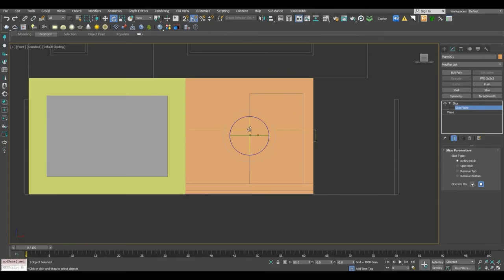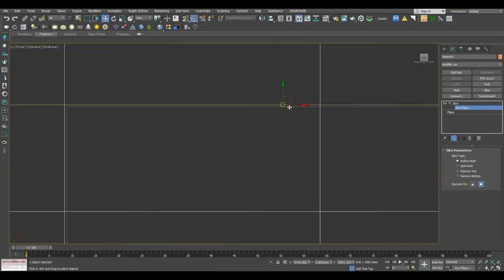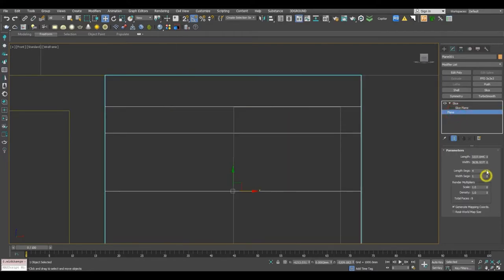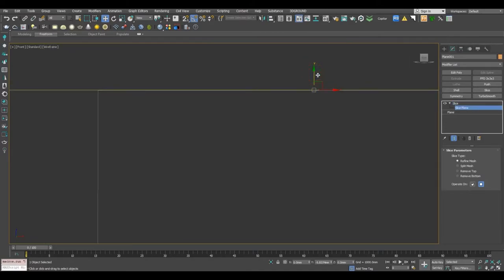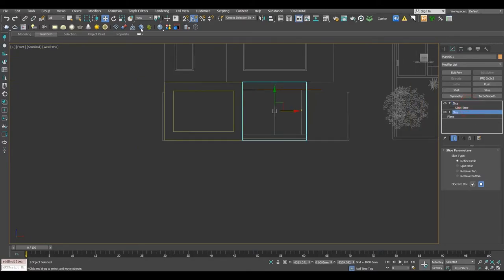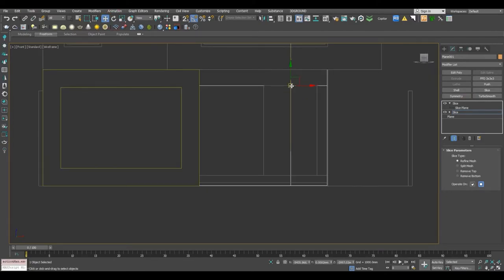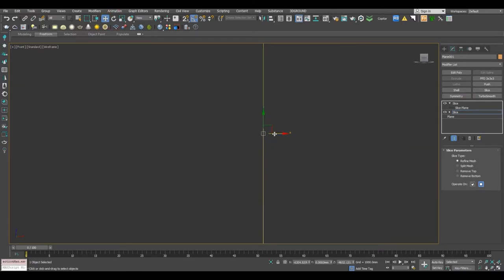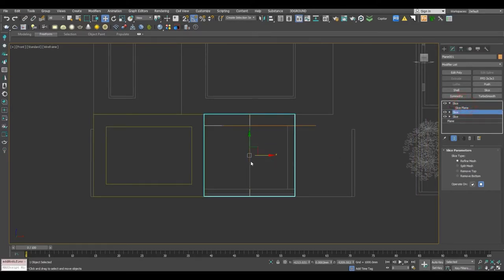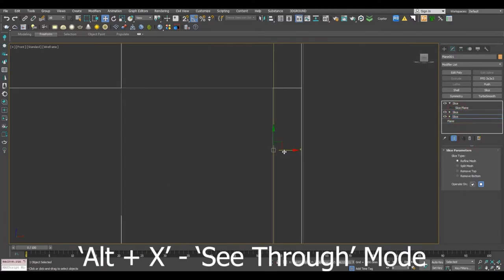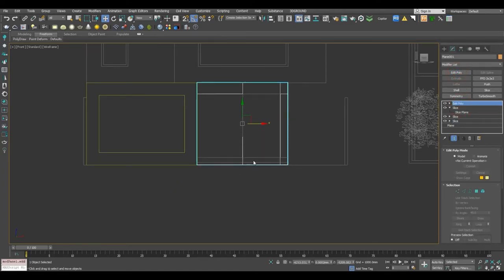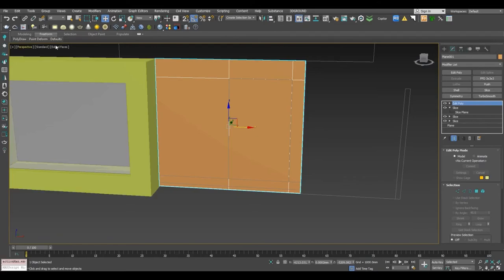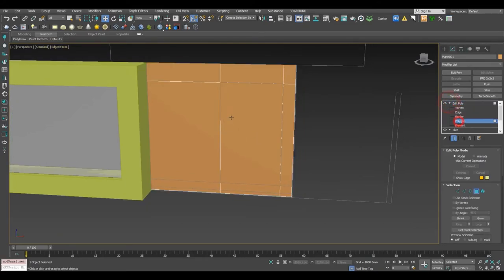Let's rotate it. Let's set it 1-1 and select slice modifier. Align it properly. Shift and drag for a copy and rotate it 90 degrees. Then again shift and drag. Press 1 to slice it. Move along. Select polygon and delete it.